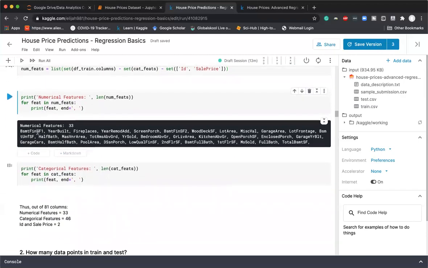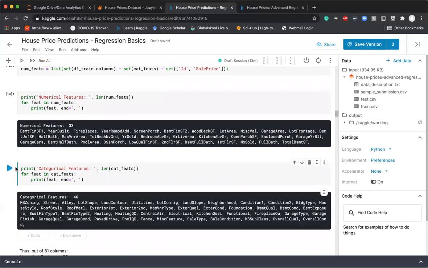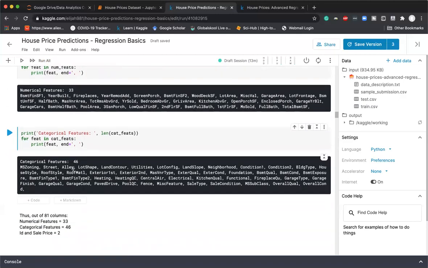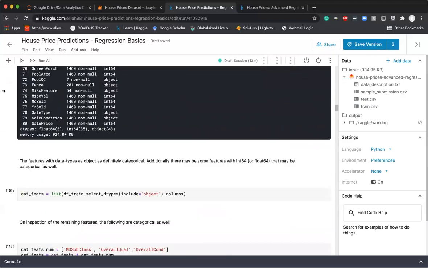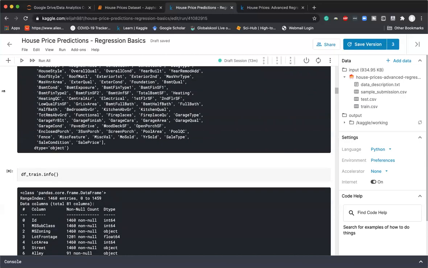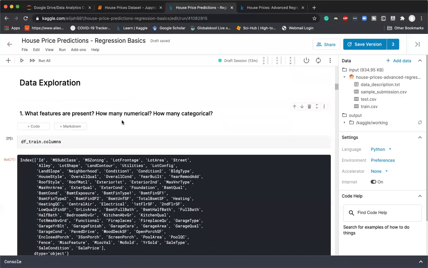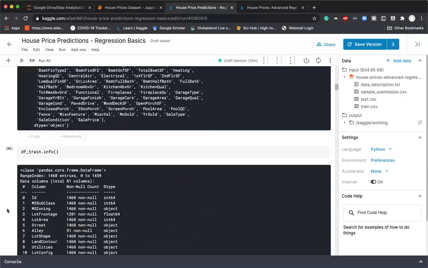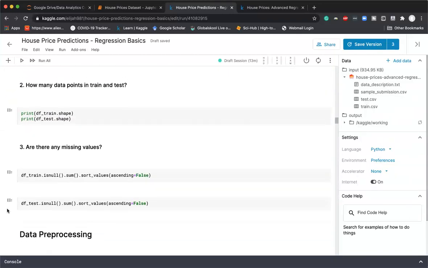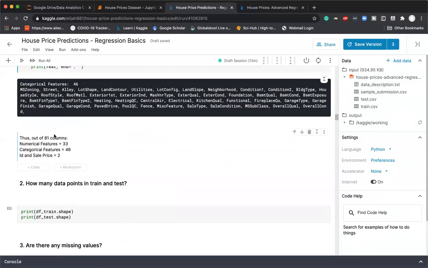There are 33 numerical features. These are the values, and there are 46 categorical features, and these are the values. So that answers my first question. How many features are present? How many numerical? How many categorical? So we have a total of 81 columns, 33 numerical, 46 categorical, and two are ID and sale price.